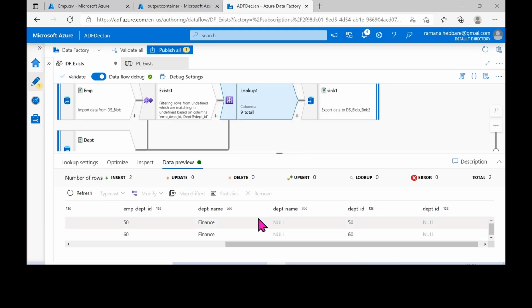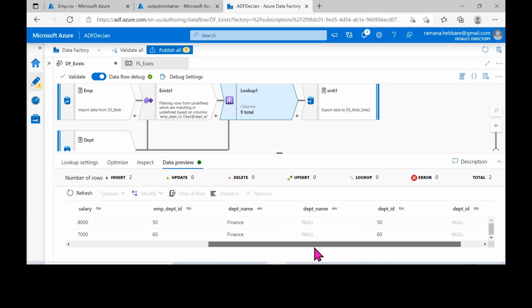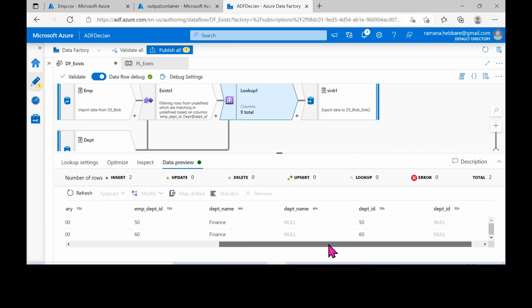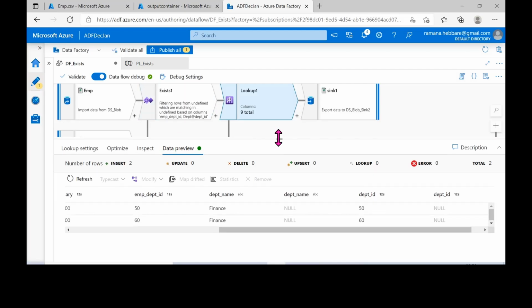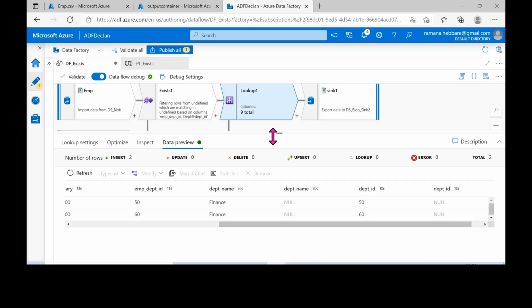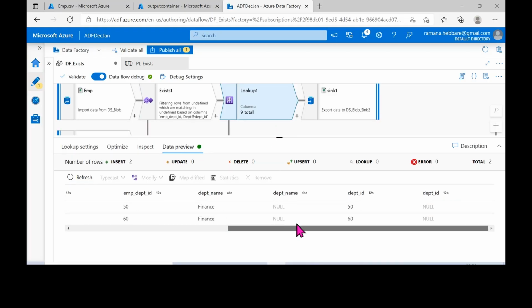If you feel there is confusion and you are not able to understand it, just remove this exist and see how the result comes out. For now, just try to understand: up to here, this is my employee table, and from here this is my department table. So what did it actually do? It appended two more columns, the department name and department ID. These are coming from my department table, whereas this one is coming from my employee table.